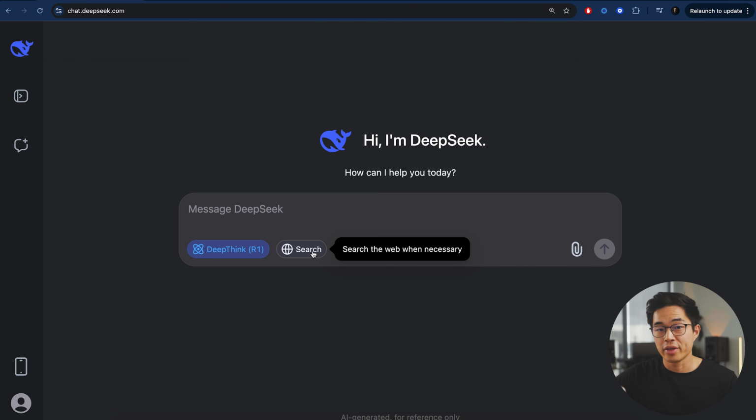That's very useful for things that require the web. Both can be on, both can be off. You can have one on or one off, but for now, I'm just gonna leave DeepThink on.